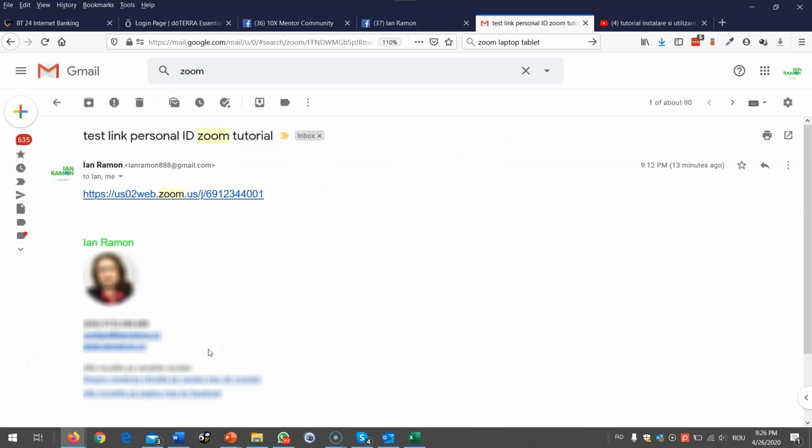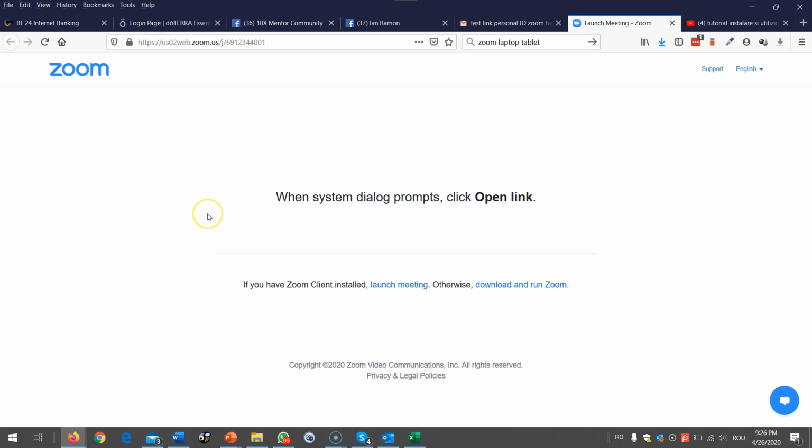Usually you receive a link via email or you receive the meeting ID number. And sometimes the host might give you a password. But this is what you get, a link. You just click the link. After clicking the link, it says when system dialog prompts, open link.